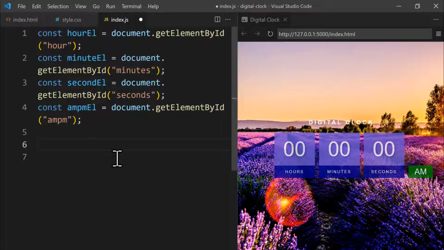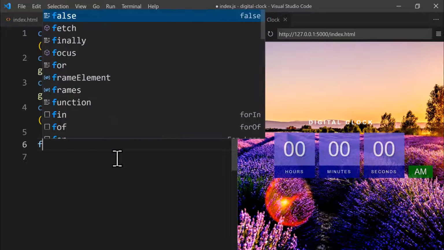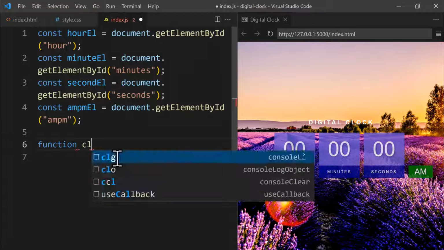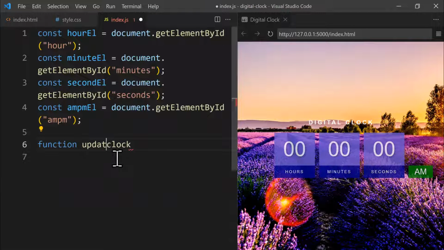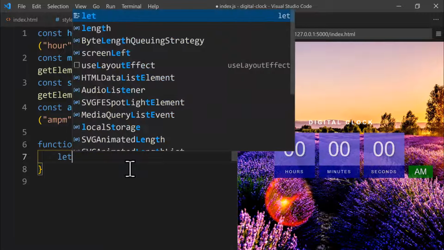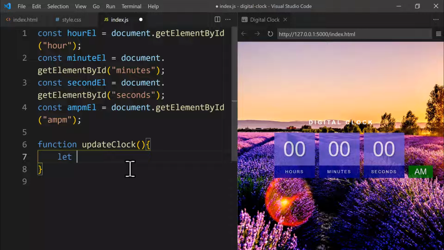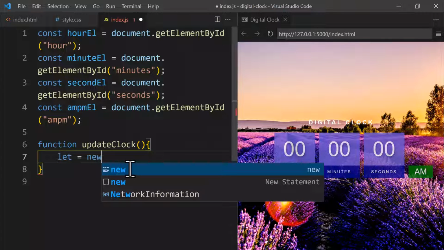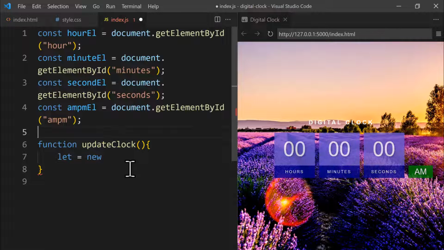First, we create a function to get the data from our computer. So we call the function update clock. And first, we get the hour from the computer using the date constructor. So we just need to create a variable because we want to change it later as well. So we equal it to new Date. Sorry, the let is h for hour. So we have our new date and we want to get the hours.